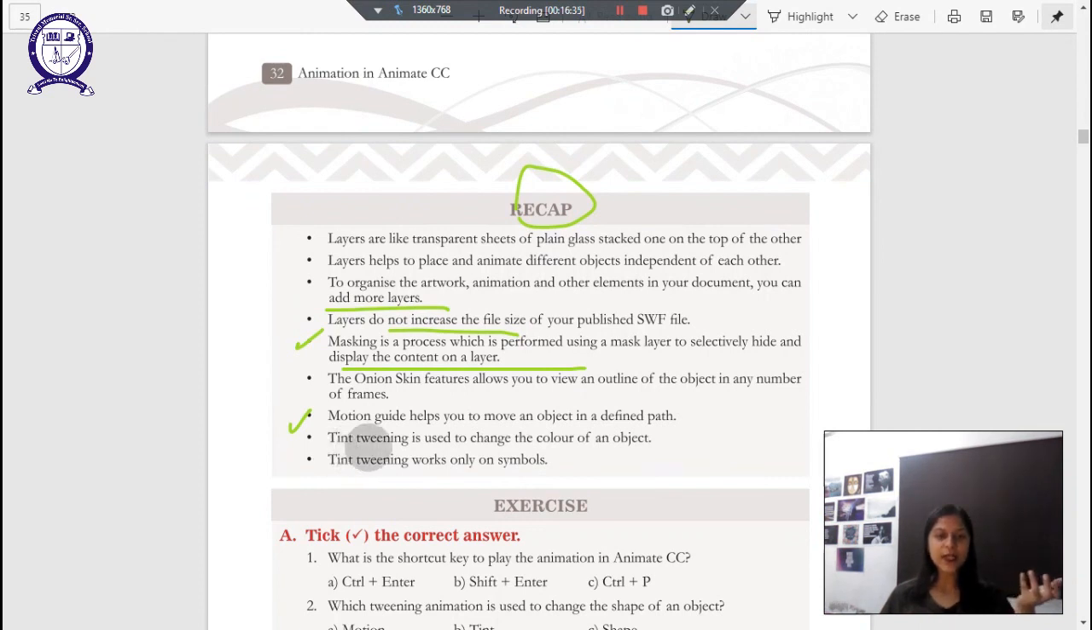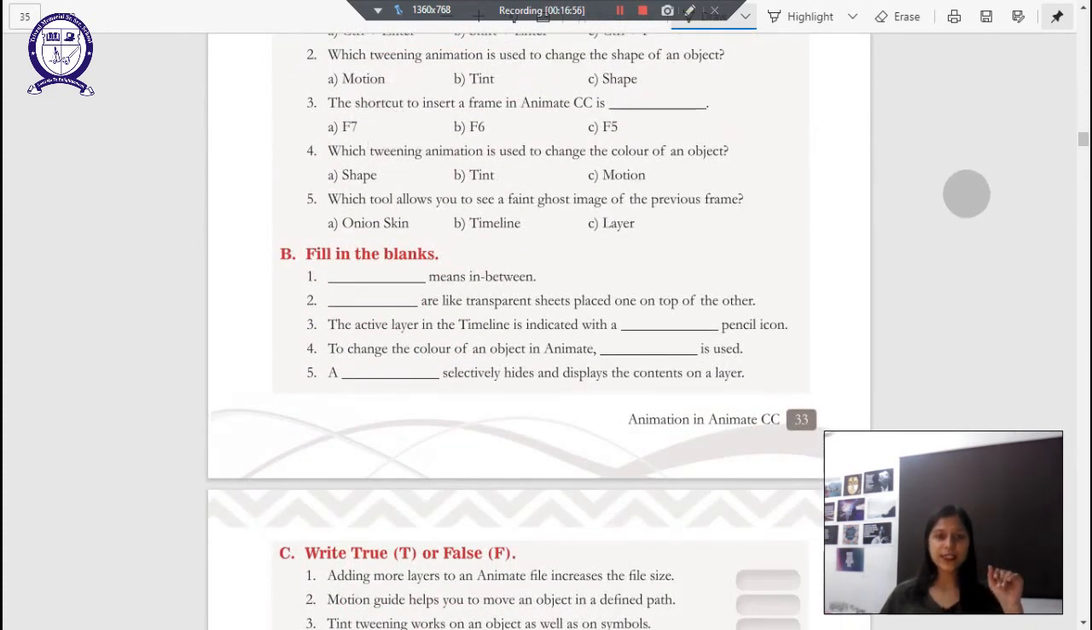What is the tint tweening feature? It allows you to change the color of an object. And tint tweening works only on symbols, right? So even if we have a text, we have to first convert that into a symbol using the F8 shortcut. Now do look at these exercises, and for example, fill in the blanks.